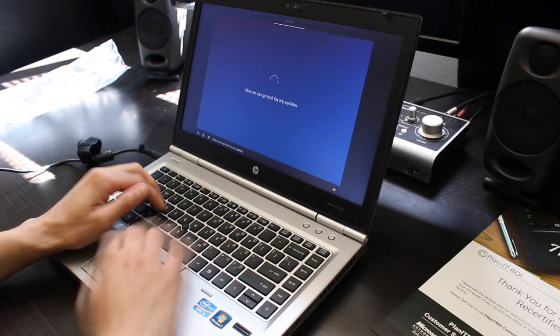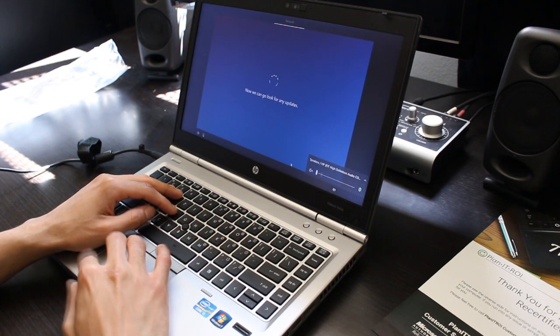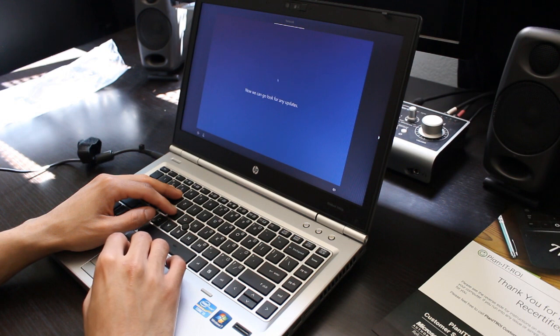Yeah, sure you are, robot. I don't know why, but that part is just always so weird to me. It's creepy, Microsoft. Please take that out of all Windows 10 installations.